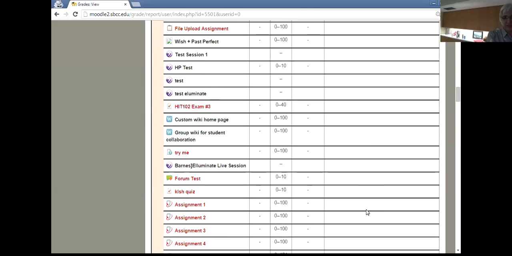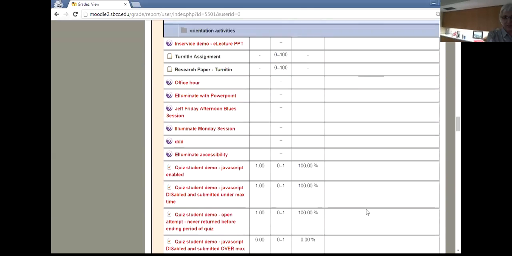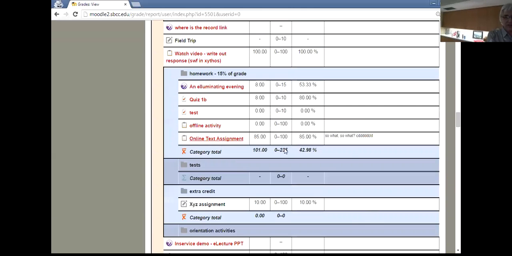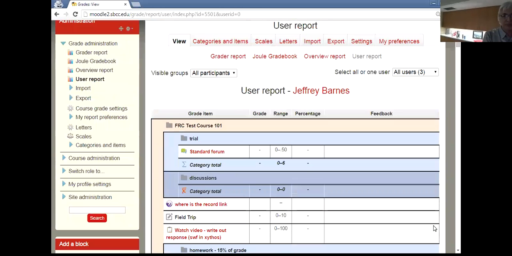At least it's a different color now. In the old days, it was all gray. Oh, see, here's one here. Online text assignment. They got the score. This was the comment. Okay, so you got to that where? This is just the student user report. Oh, see, we can't see that though. Yes, you can. Yes, you can. We can?